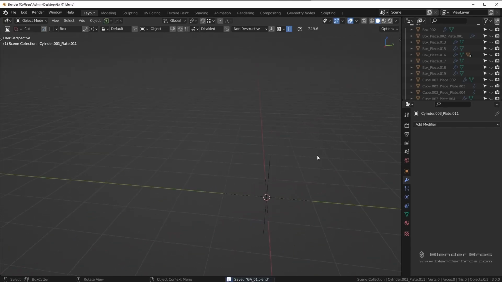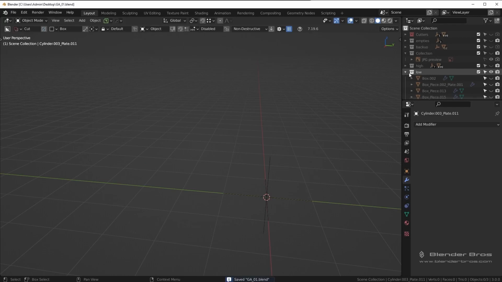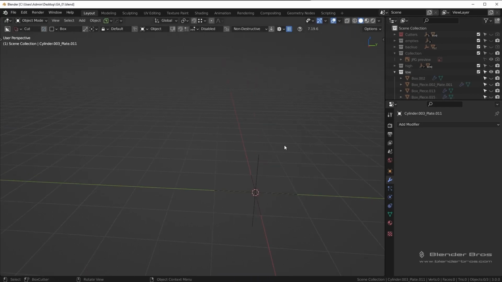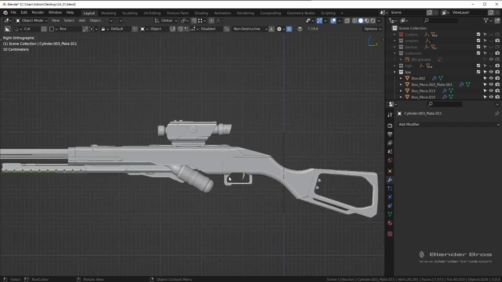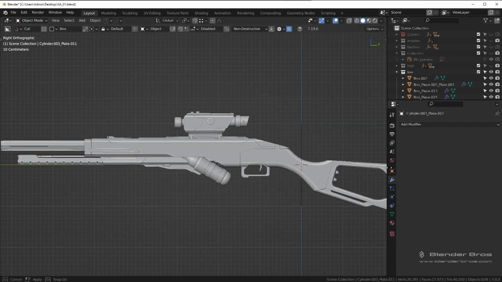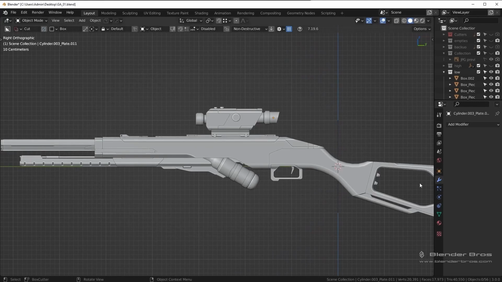So make sure you save. And let's just go ahead and take a look at this low poly weapon. So what we're going to do is press Alt H to unhide everything. And this is our official low poly. Let me go ahead and take a look at the triangle count. So the triangle count right now is 40,000.